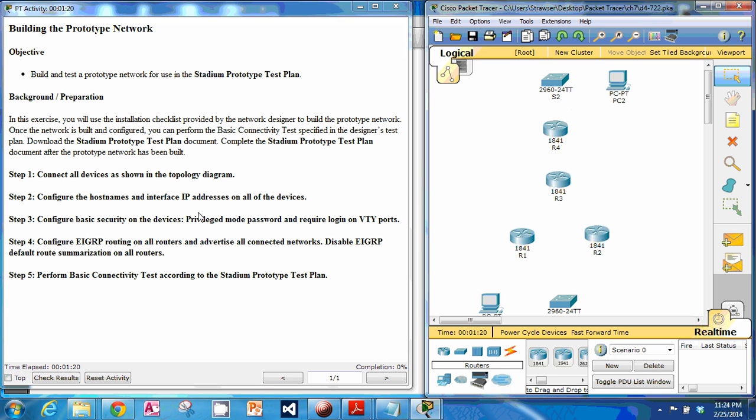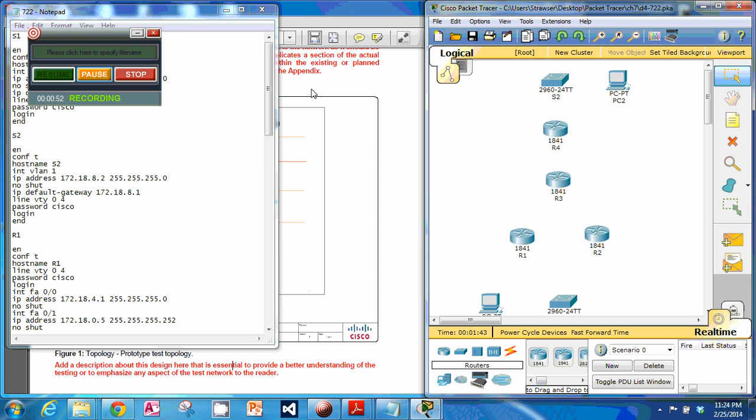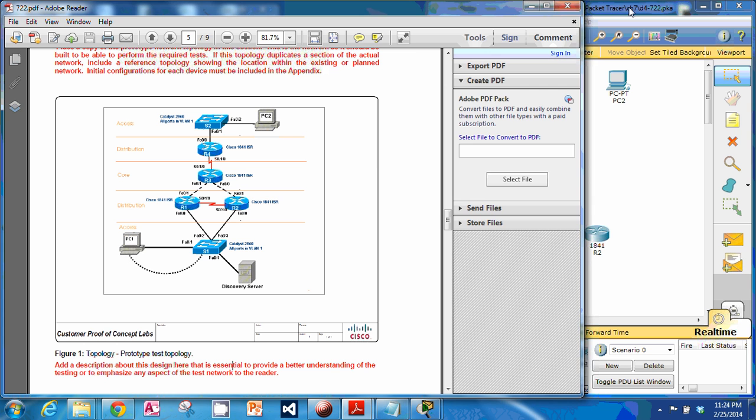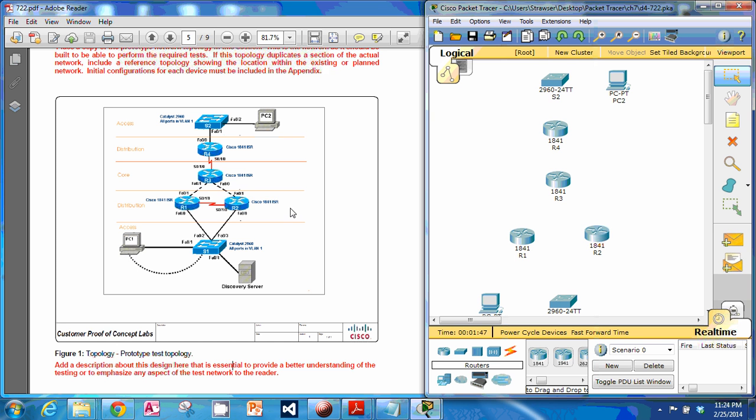We're going to configure some basic security on the VTY ports, and we'll configure EIGRP on the routers and disable EIGRP default route summarization. And then we're going to look at doing some connectivity tests. So we've got a diagram of what we're trying to put together here, so we can connect it just like they want.